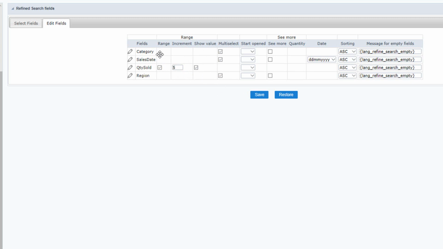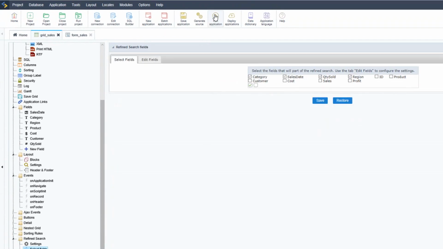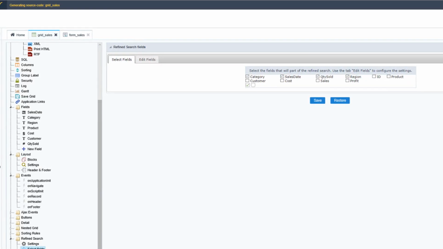For the category, sales date and region, we will leave the multi-select and also specify the category to be open, sales date to be closed, quantity sold open, and region also to be closed. For the date, we can also modify how the date is displayed, the day, month, year. So I will select month and year and select the Save button. And then we'll also go ahead and run our grid application again.